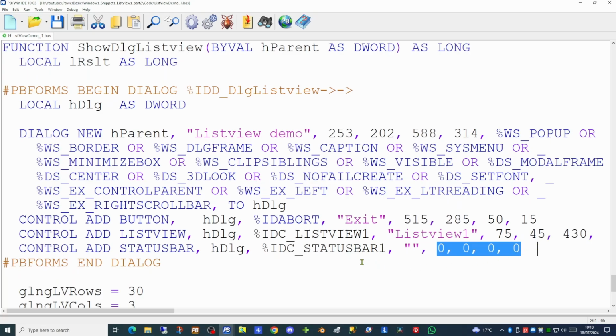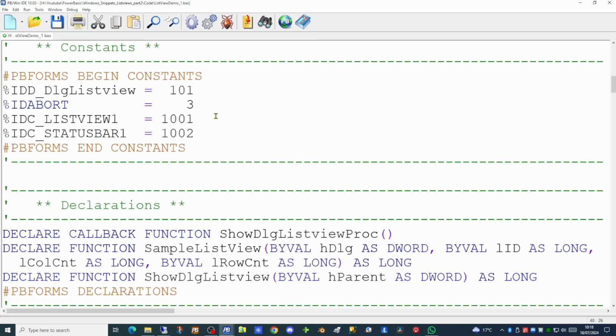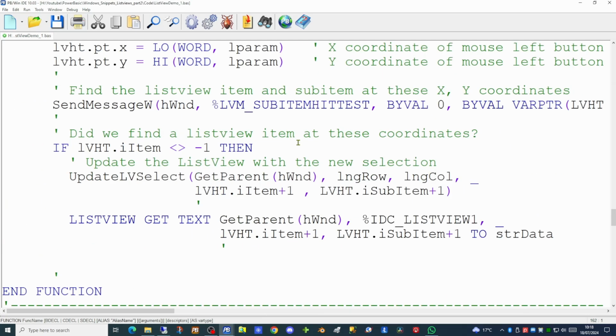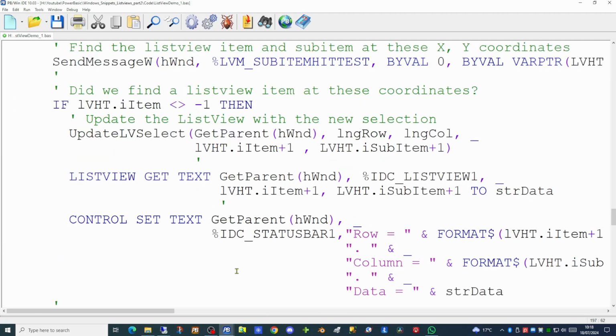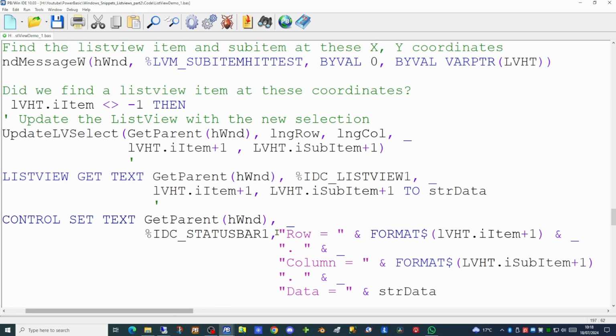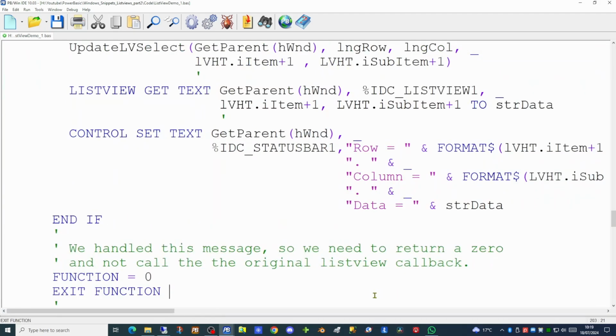And as we've added a new constant, we need to define this at the beginning of our code. And there is our new constant. So we can now go back to the function we were building up. And I'm going to use a CONTROL SET TEXT to set up the text in our status bar to report on the row number, the column number, and the data found within that cell. So now that we've handled this specific message, we can then return a 0 and not call the original ListView callback. This avoids events being triggered twice.